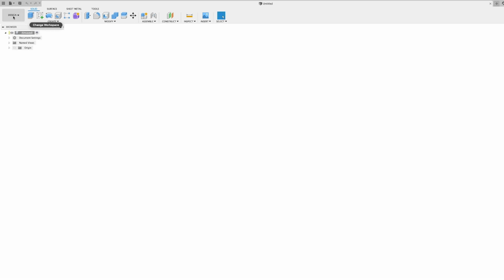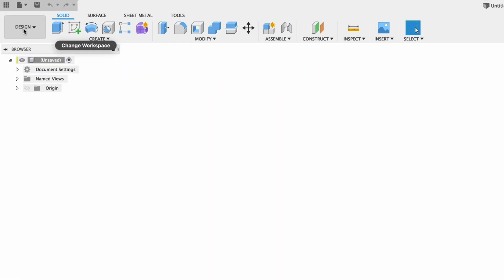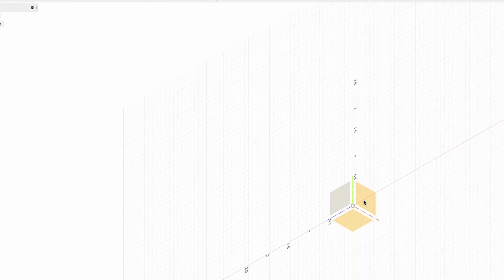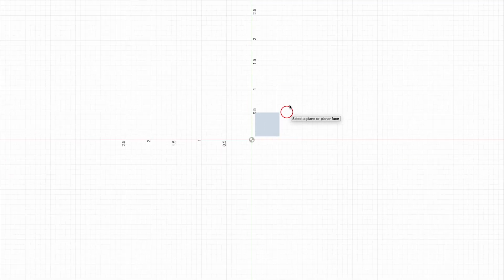First thing we want to do is make sure we are in the design workspace, and we are. So we're going to go ahead and come over here to create sketch. I'm going to select this front plane here, and I'm going to press L on the keyboard for line. I'm going to click right here, drag this over horizontally to the left, and I'm going to type in 1.25. Enter.